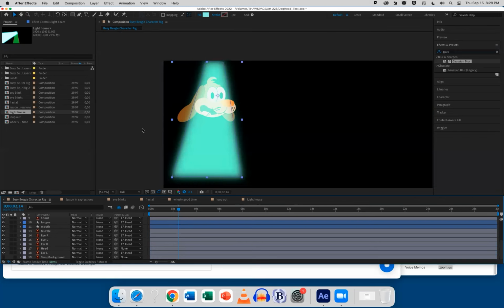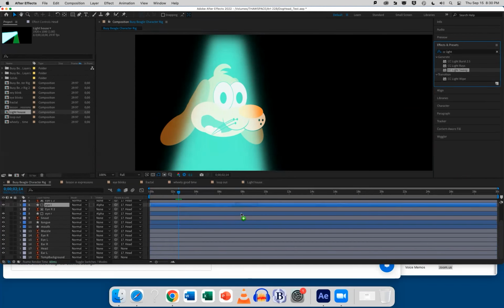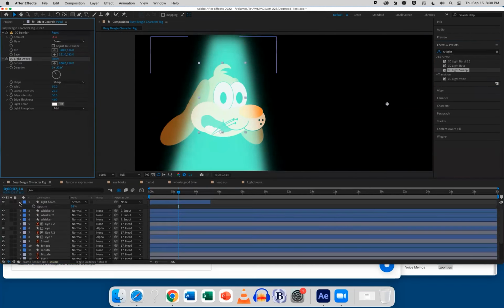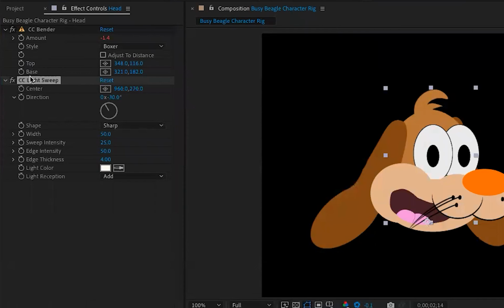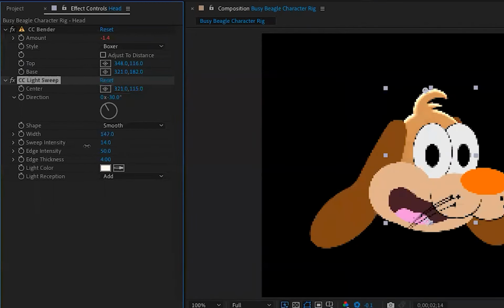Now, I'm going to try something because that's what lab time's all about. Here's my head, okay? I'm going to go CC light sweep. Here's my light sweep. I'm going to throw it on the head. Now, I'm going to hide the light beam so we can see it more easily. With light sweep, see, here's our crosshairs. Remember, it's click once. Now look at that, okay? I didn't have to figure out the angle. Sharp or smooth. Width, how much is it doing? The intensity.